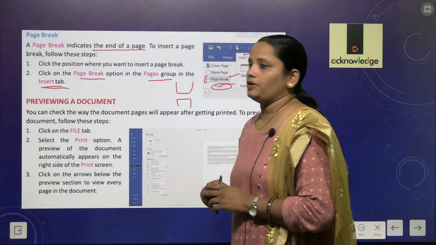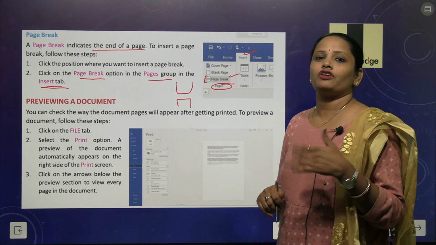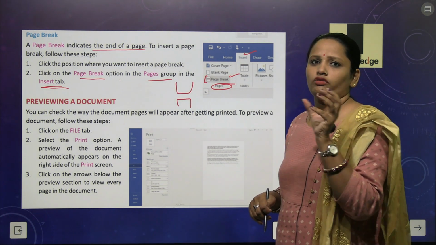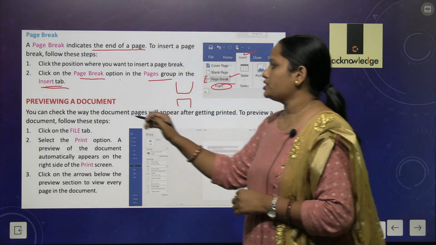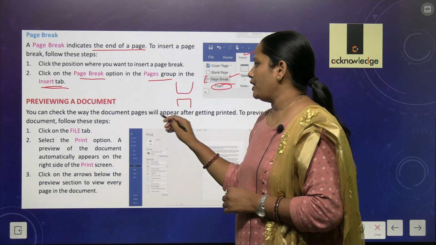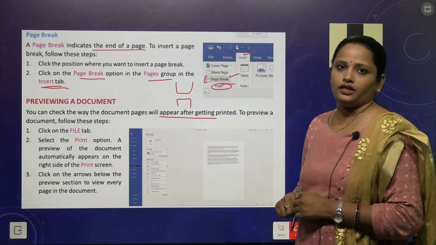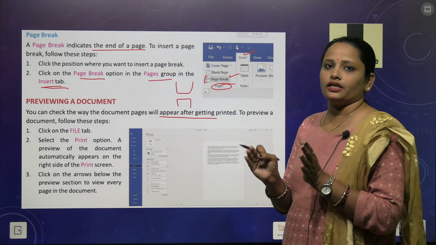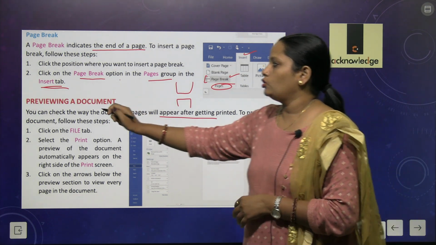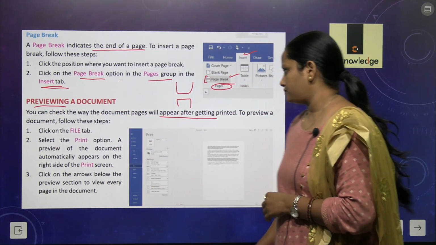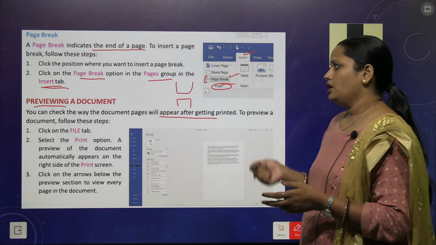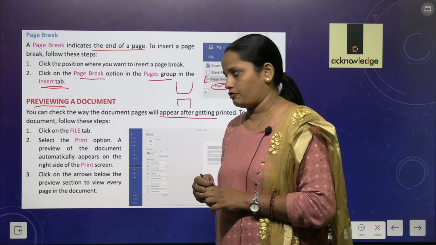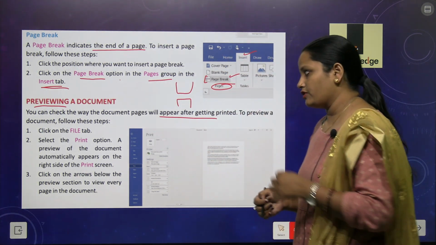Okay, next is previewing our document. How can we preview our document? Previewing is a small picture of the printout. Okay, you can check the way the document page will appear after getting printed. So how my document will look after printing, that we can see through the previewing option. So how can we do that? To preview a document, some steps are given, we have to follow those.